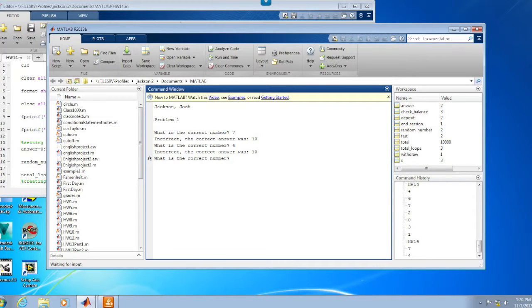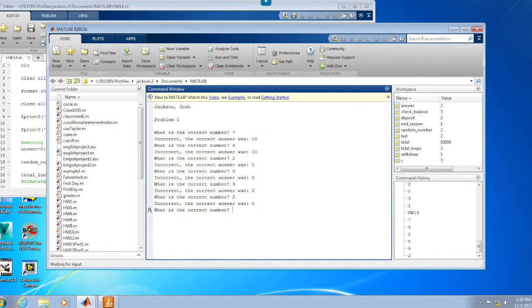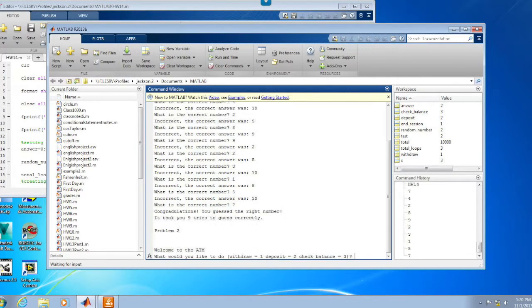7, so let's try 7, 4, 2, 8, 9. Taking us a little longer this time. We'll get there eventually. Oh, there we go, 9 tries, that's more like it.